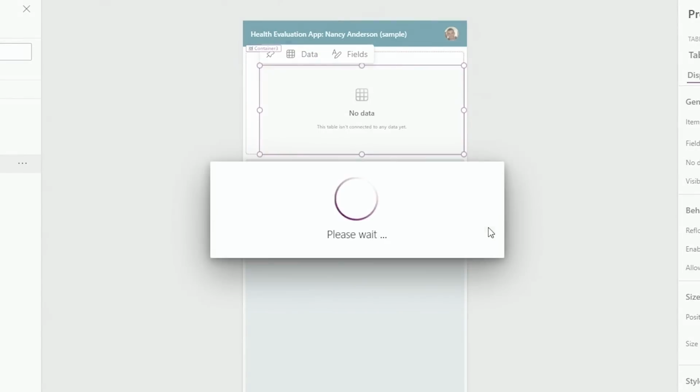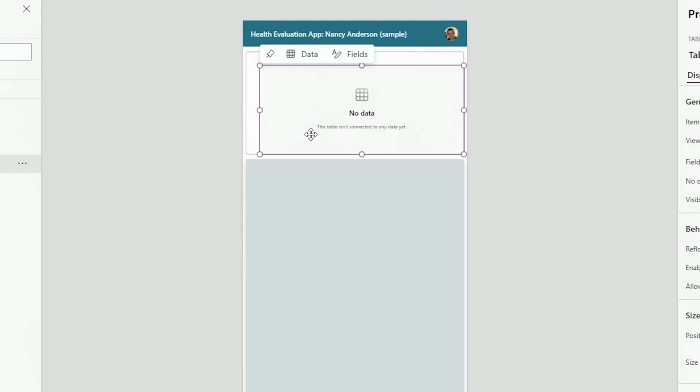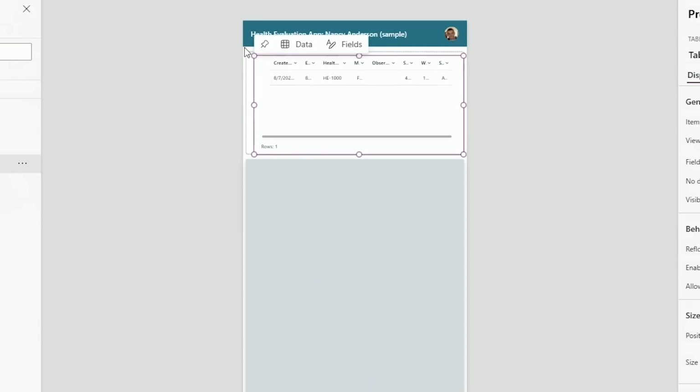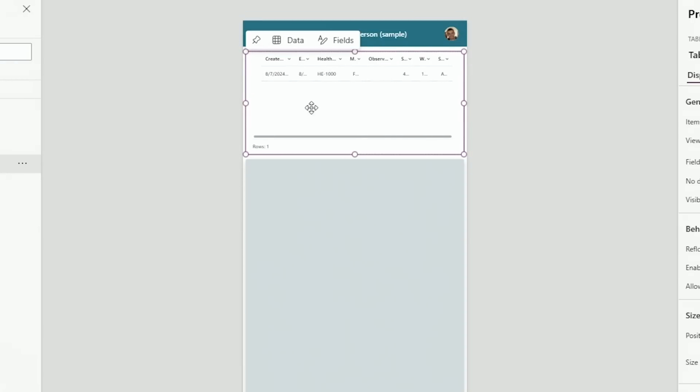So health evals right there. And it's going to load that in. And now we can go ahead and make this full to our container, which is, again, another great feature about the container. Just make it as big as we need. And from here, we've just done the data. Now we could do the fields.